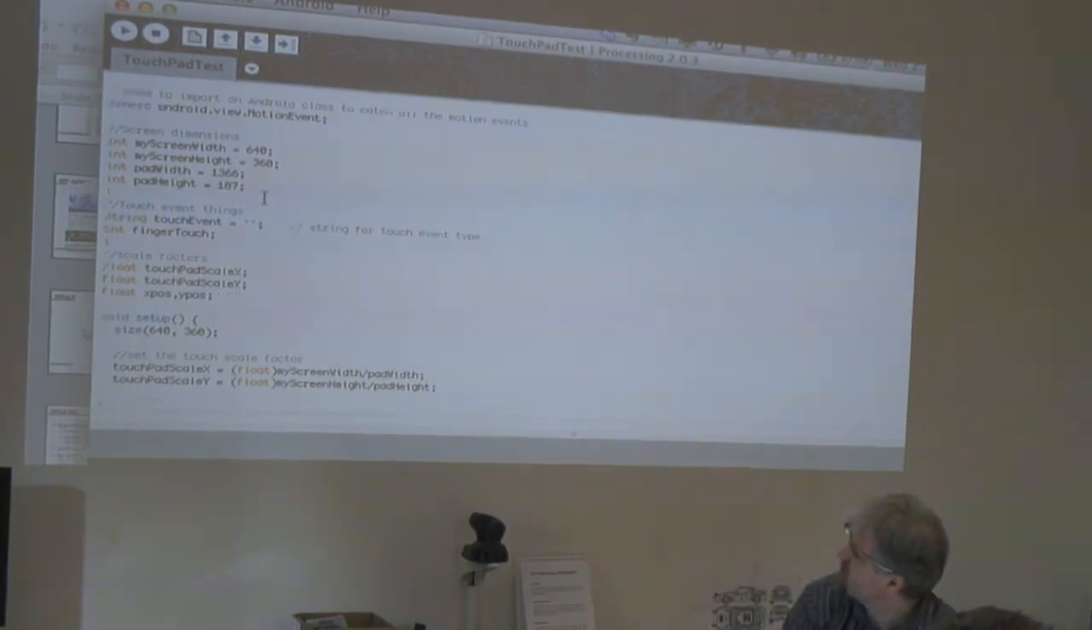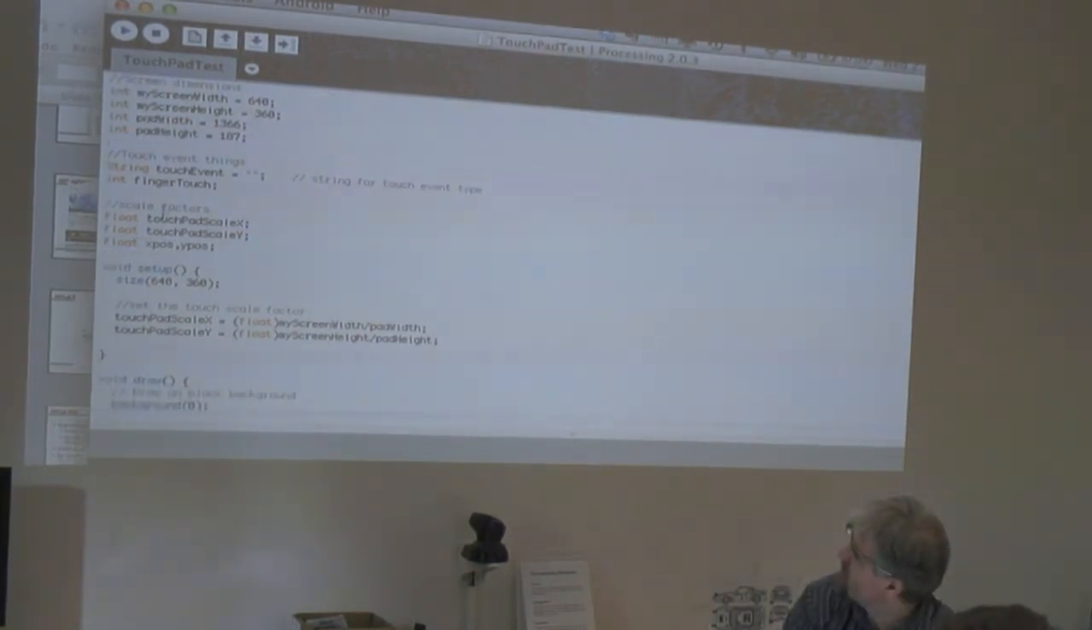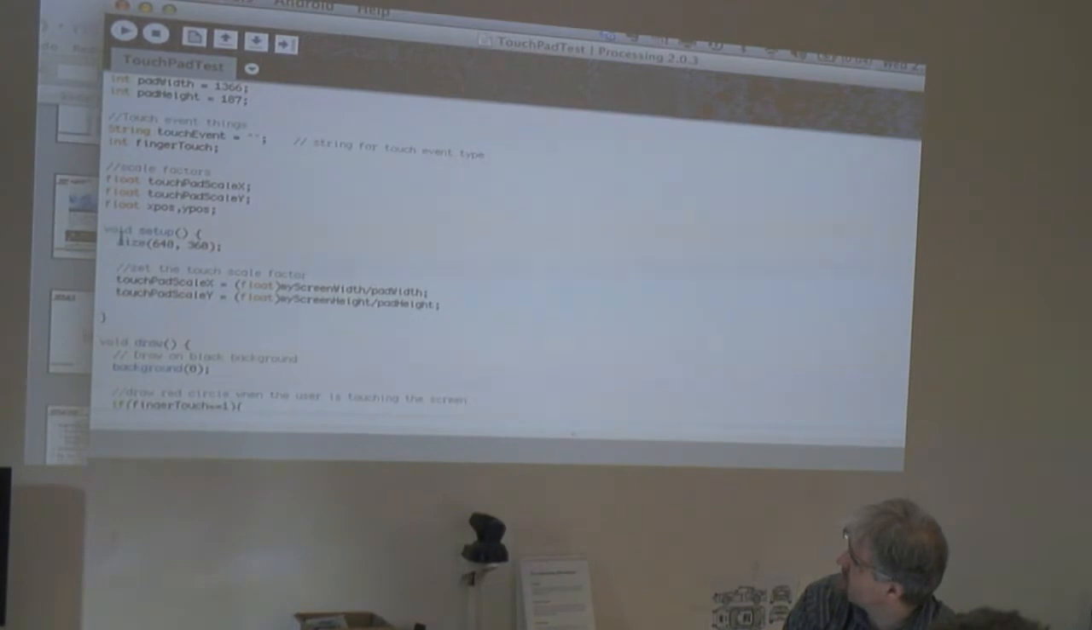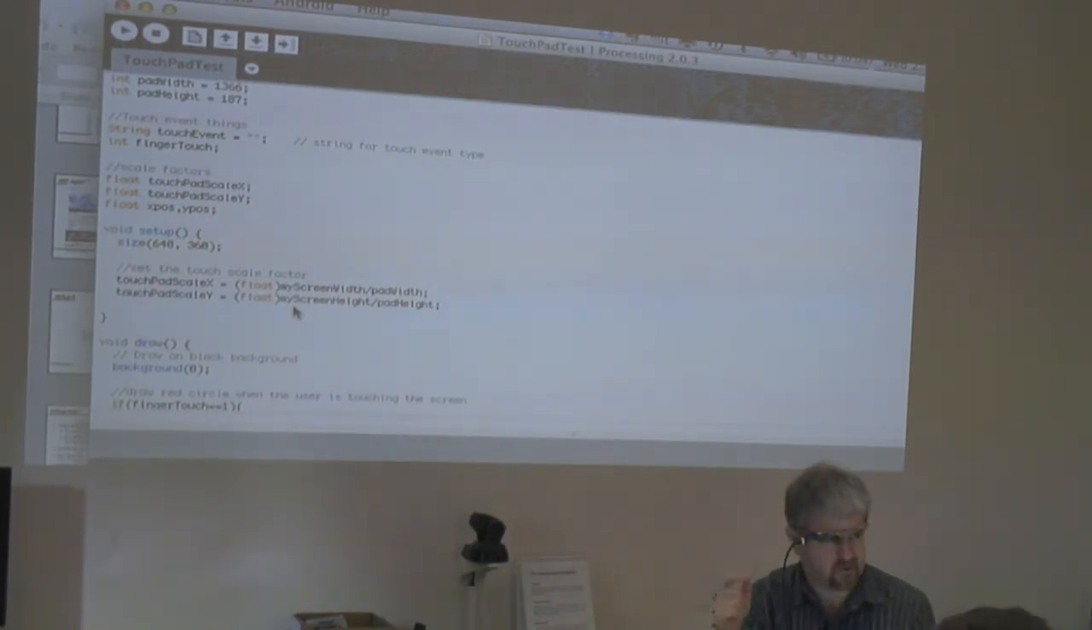Again, we've got these variables for the screen here. Now we're defining the touch X position and Y position of touch events. When we start up, we first of all have to figure out a scale factor. We want to map the whole pad width to 640 and the whole pad height to 360.